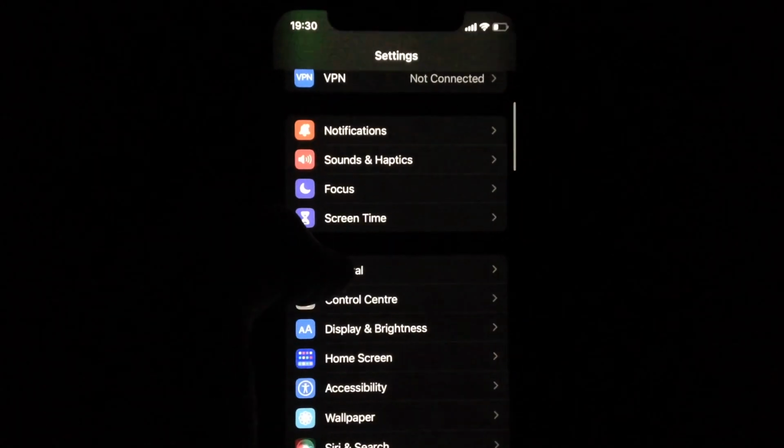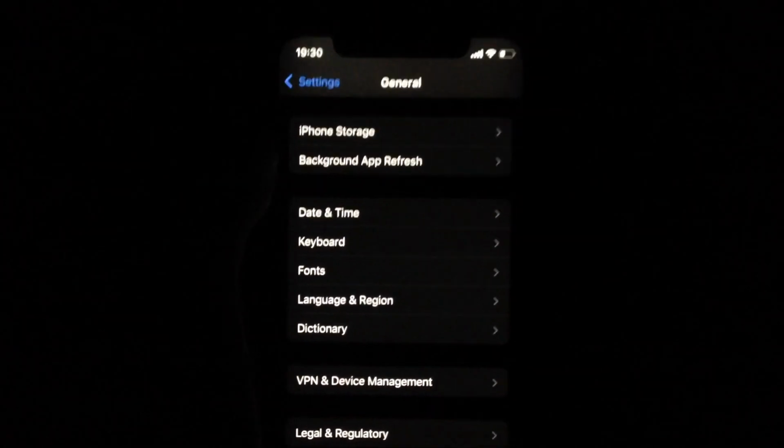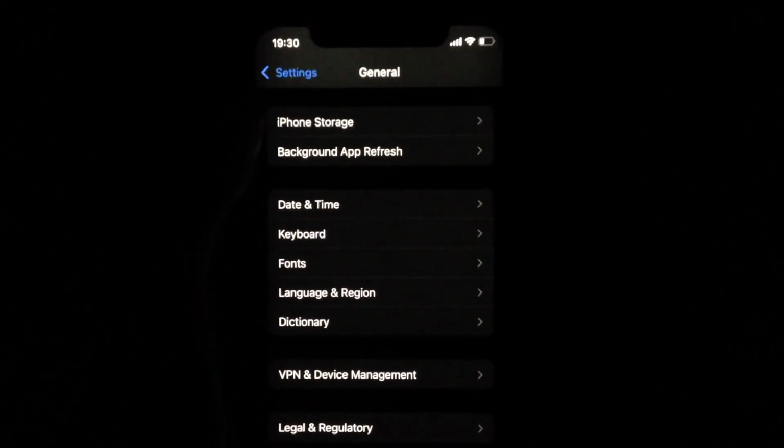Another thing you can try is to go to General. In General, scroll down and tap on Shut Down, slide to power off, wait for a second, and power on your phone again. So just simply restart your phone.